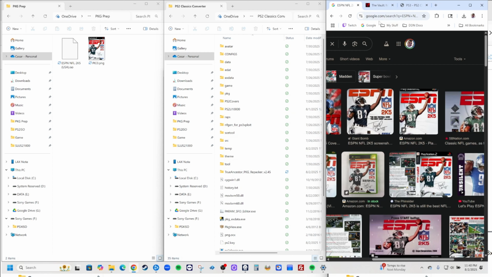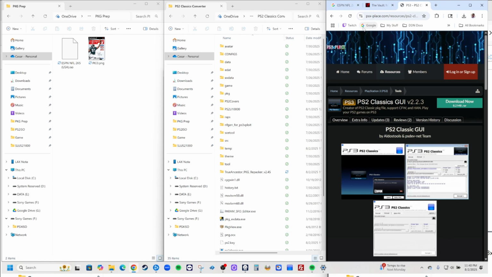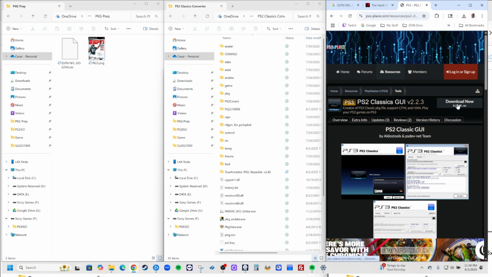So the first thing you have to do is go to psxplace.com and just go ahead and download this little app here, PS2 Classics GUI. Download it. Once you download it, make sure to extract it and set it on your desktop.